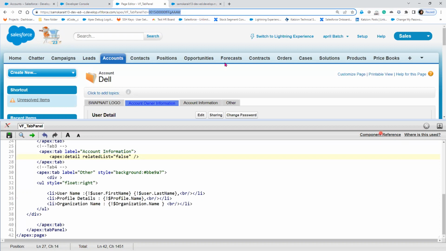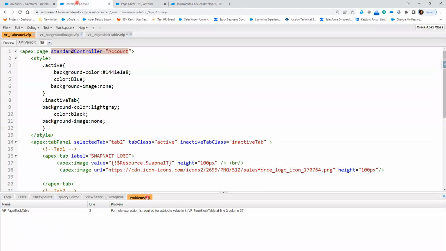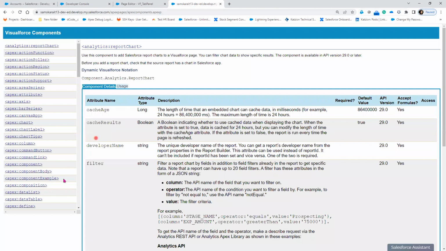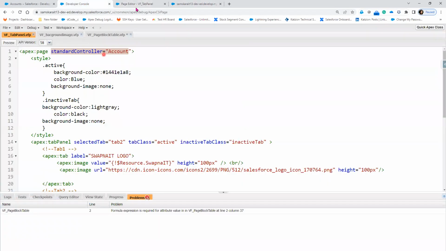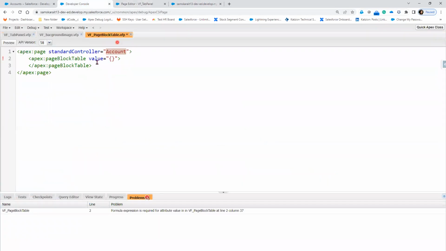But if I want to display multiple records, we definitely have to use the standard controller equal to account, but this will accept only a single record. Now I need to capture the multiple records. Who will pass the multiple records to the apex page block table?